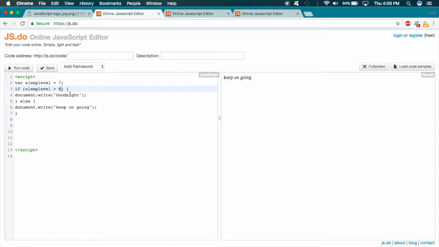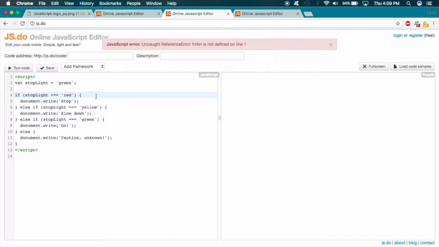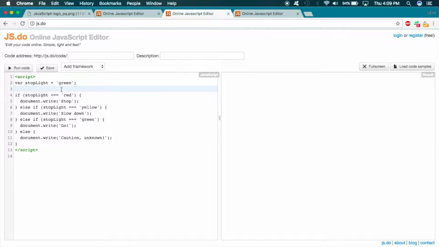If sleep level is greater than 6, the document.write is going to say good night, else it's going to say keep on going. Since our level is set to 7, and it's higher than 6, it's going to print out good night. We can switch it around. We can make it, for example, greater than 9, and it's going to give us a completely different answer. It's going to say keep on going. But we can even add more dynamics to this by making it if sleep level is greater than or equal to, and then we switch our normal variable, and then we can get good night that way. So there's a lot of ways you can build onto this, and a lot of coders use this in their application based process. So it's important to know this while you're doing JavaScript.